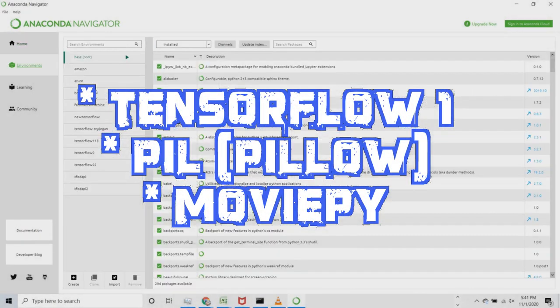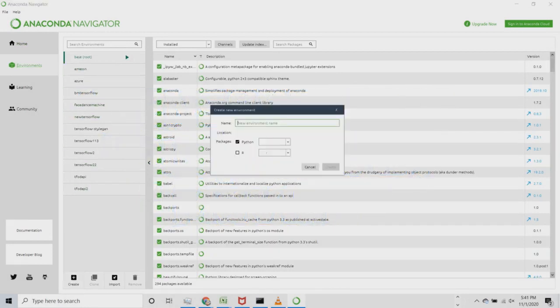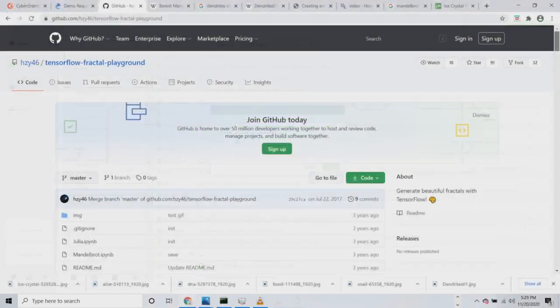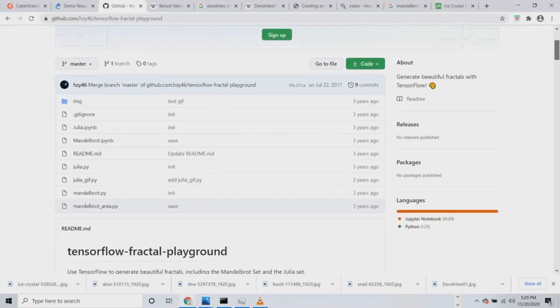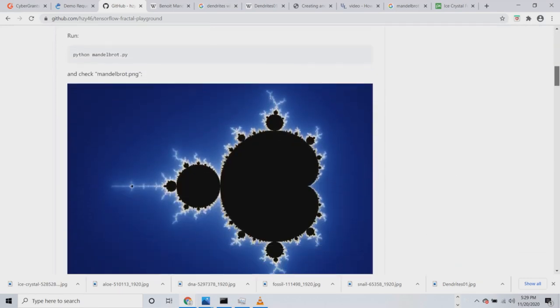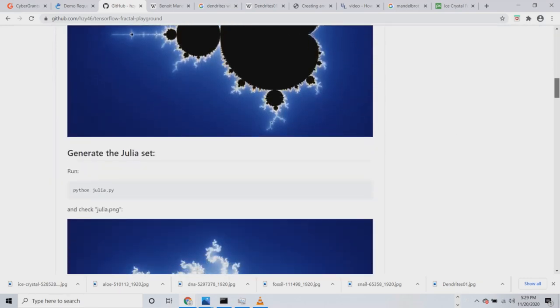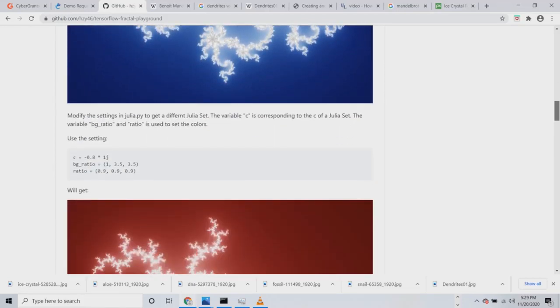Let's look at a simple Python program that implements Mandelbrot's set using Tensorflow and a few other easy-to-install modules. I suggest you use Anaconda to manage your Python packages and set up a separate environment just for this project. We'll then go to GitHub and look for this program called the Tensorflow Fractal Playground, which you can see shows you various ways to create different patterns of fractals on your own.